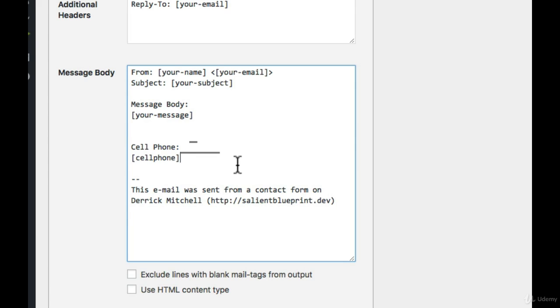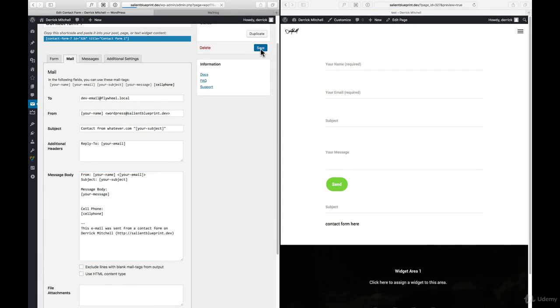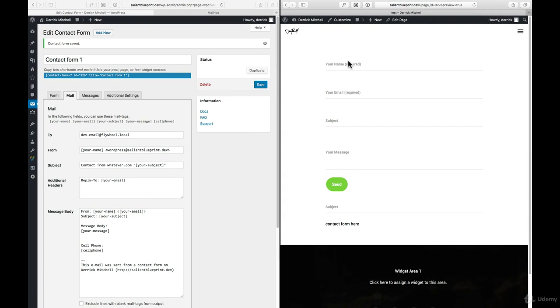All right, so now that we got that going how we want, I'm just going to hit save. And now if I were to fill out this form and submit it, it would have that additional cell phone content in there as well. All right, so that's pretty much it for Contact Form 7.